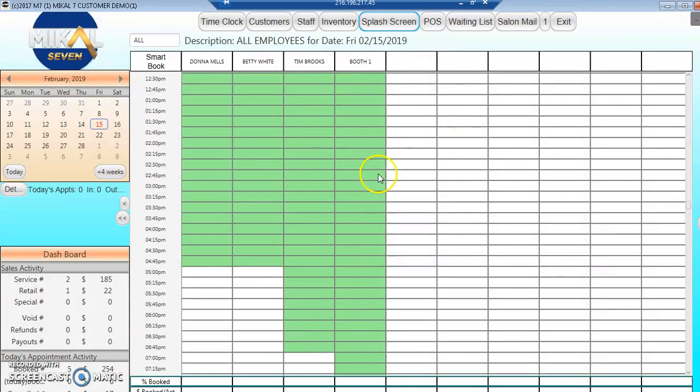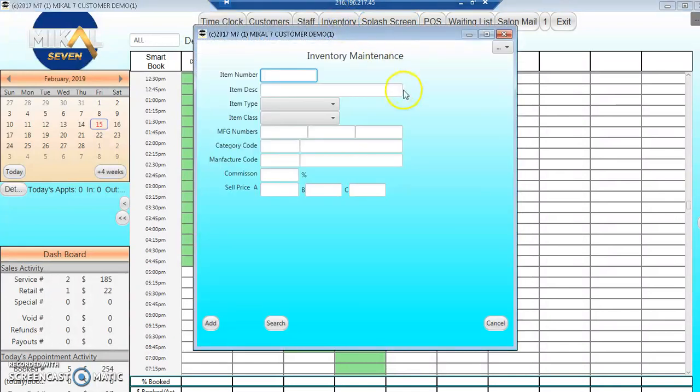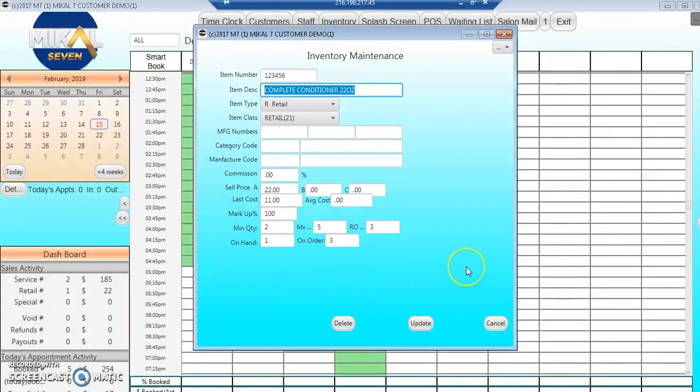This is our main screen we operate from in MIKAL 7, appointment book. But you see up here at the top there's a button for inventory. We can go in here in inventory and you can add an item if you want to, or you can bring up an item. I've already added an item here. Let me scan it in with my barcode scanner. And that comes up, and it's the complete conditioner 22 ounce.